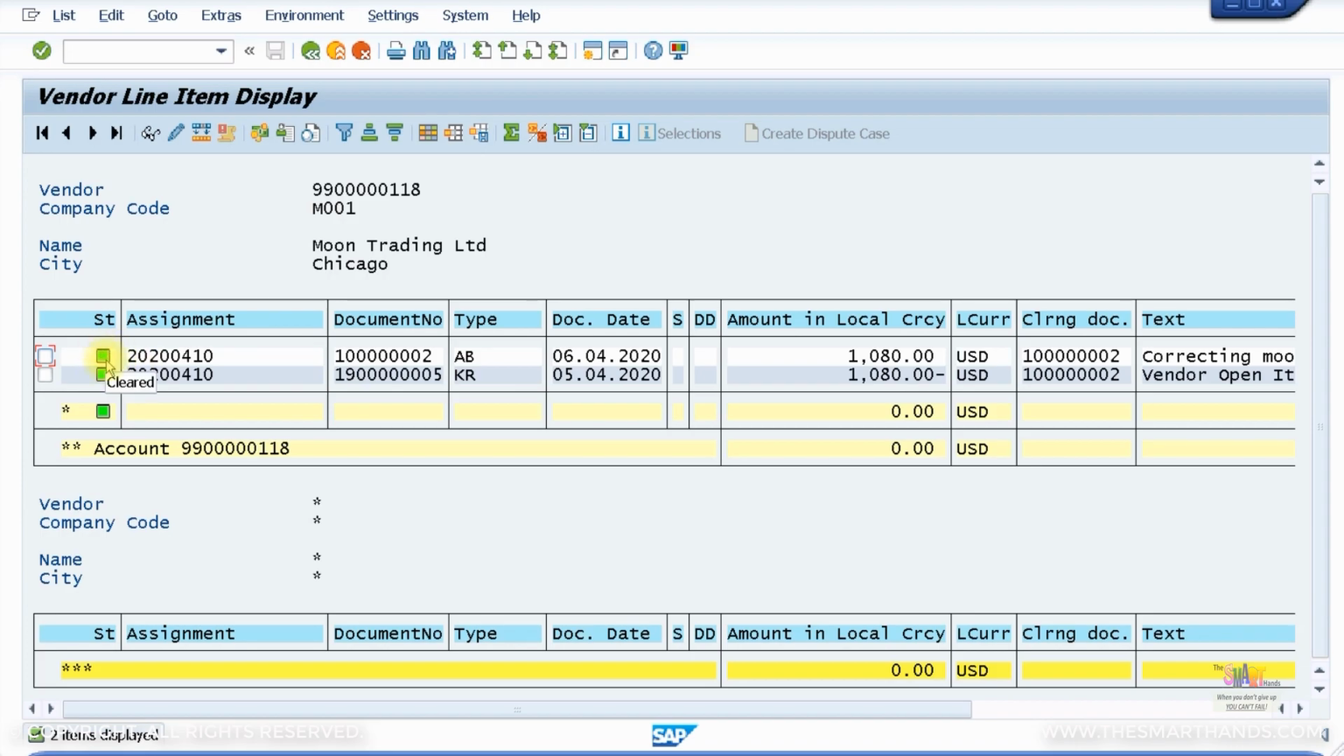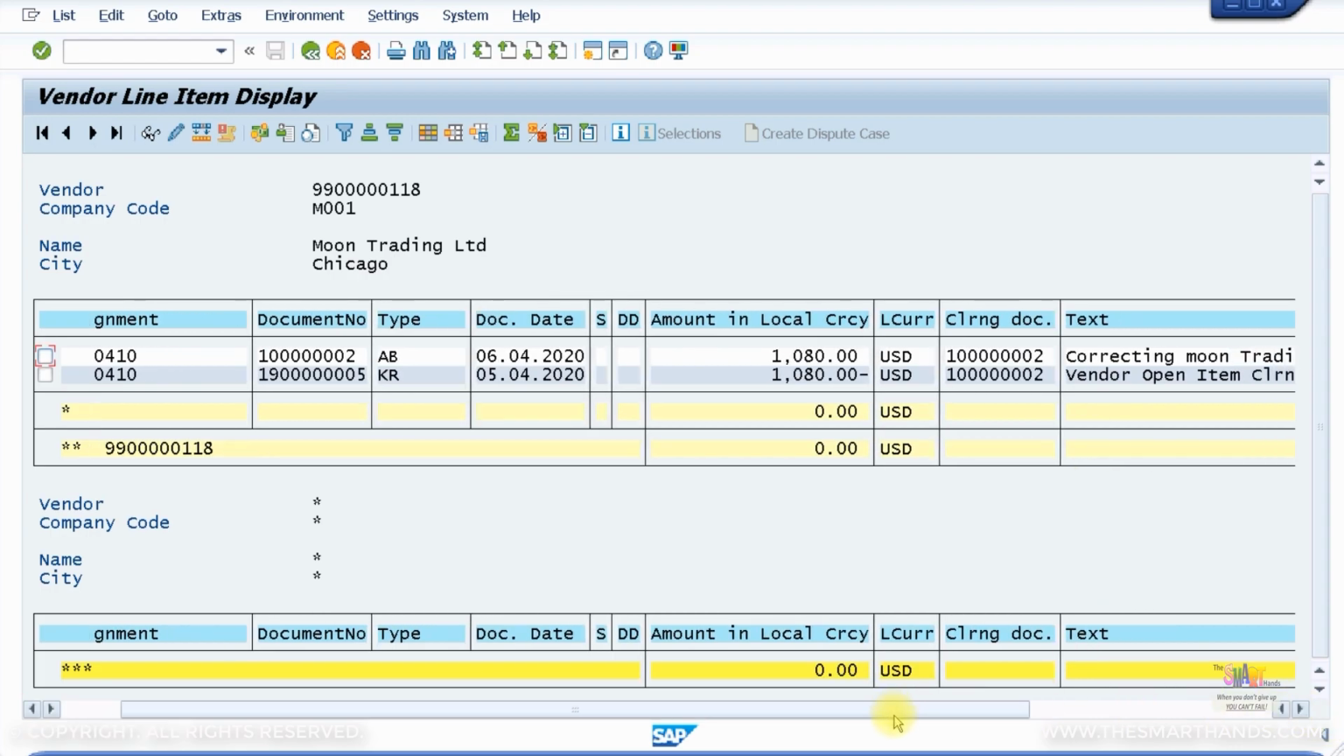That's why you're getting the green boxes over here. The initial document we saw was that KR vendor invoice document of $1,080. This used to be an open item. If you rewind the presentation a few seconds, you will find that it would have been red over here, with that document KR and this document number with the amount over here. Vendor open item, this was the initial open item we did.